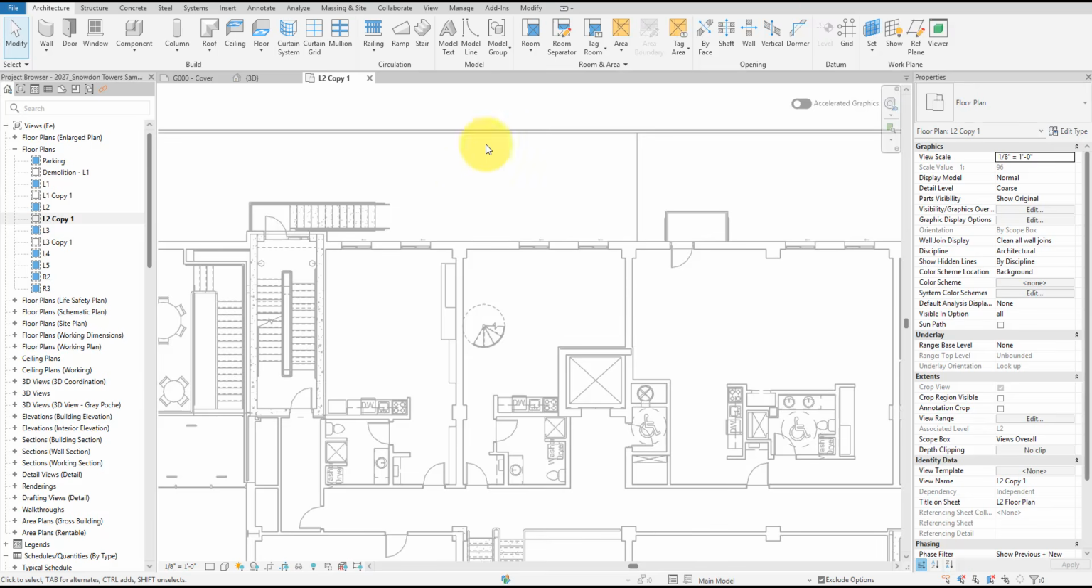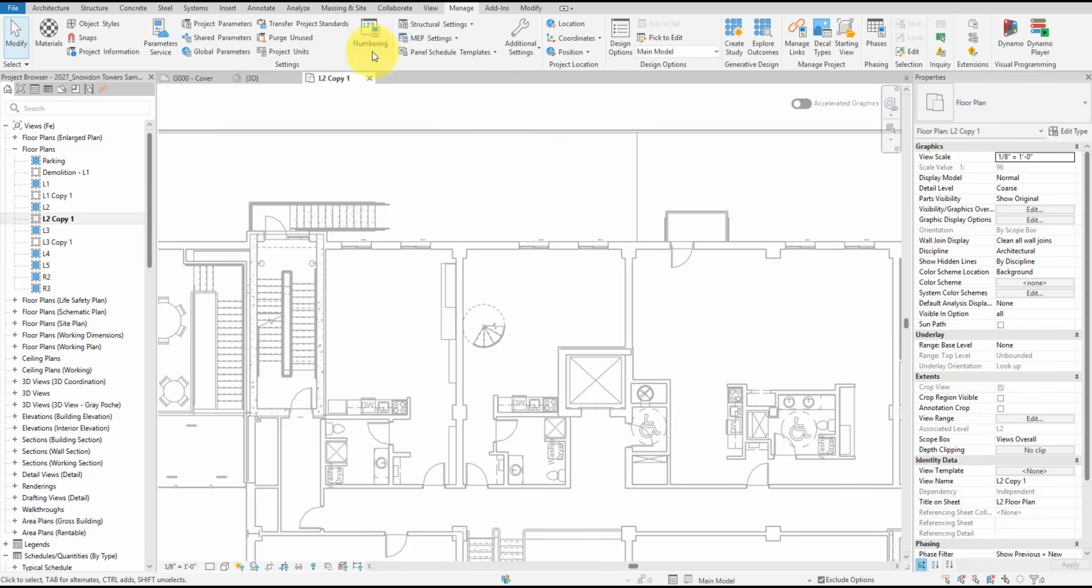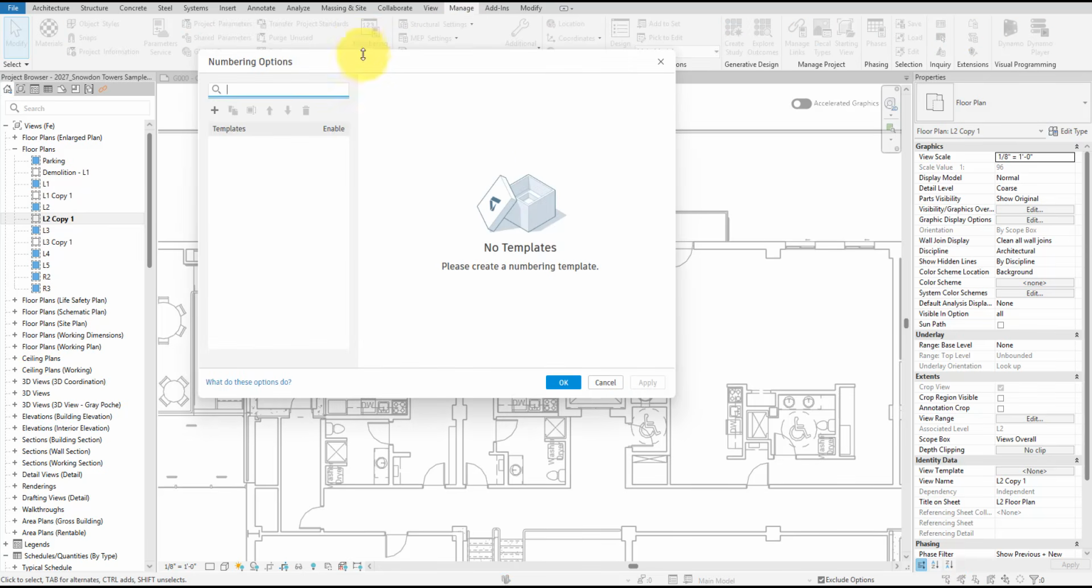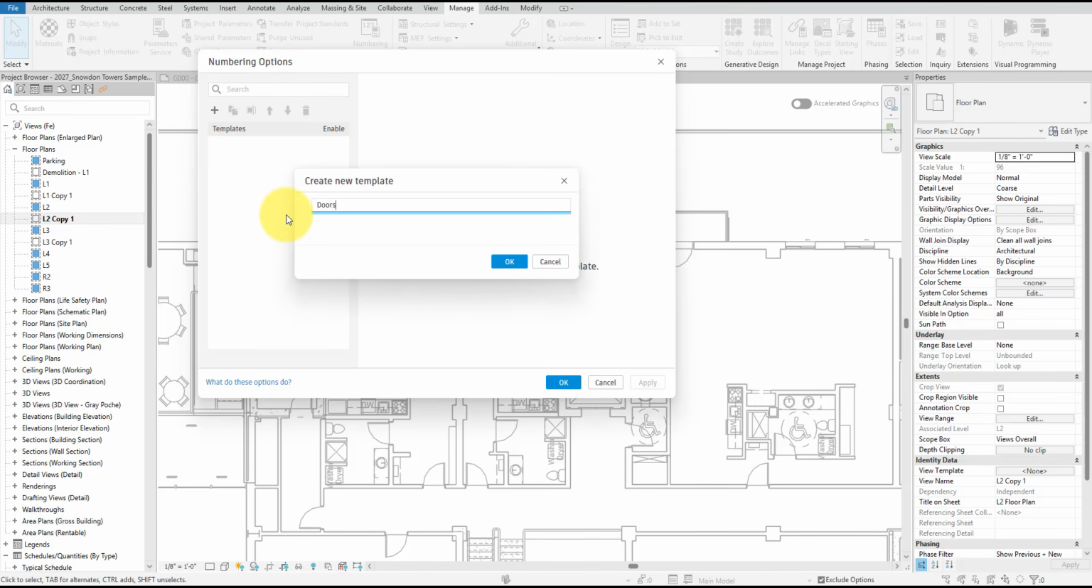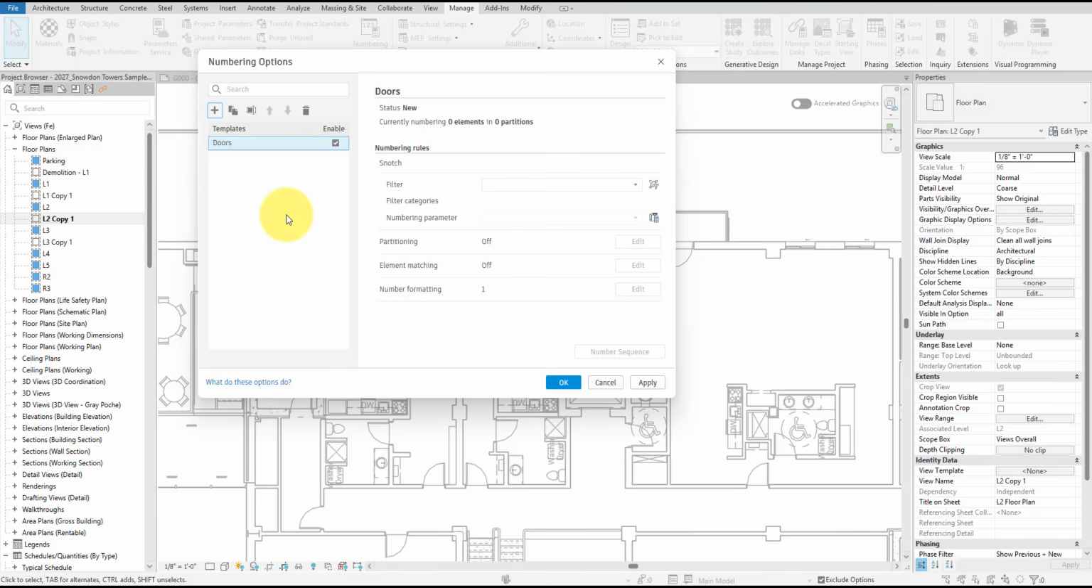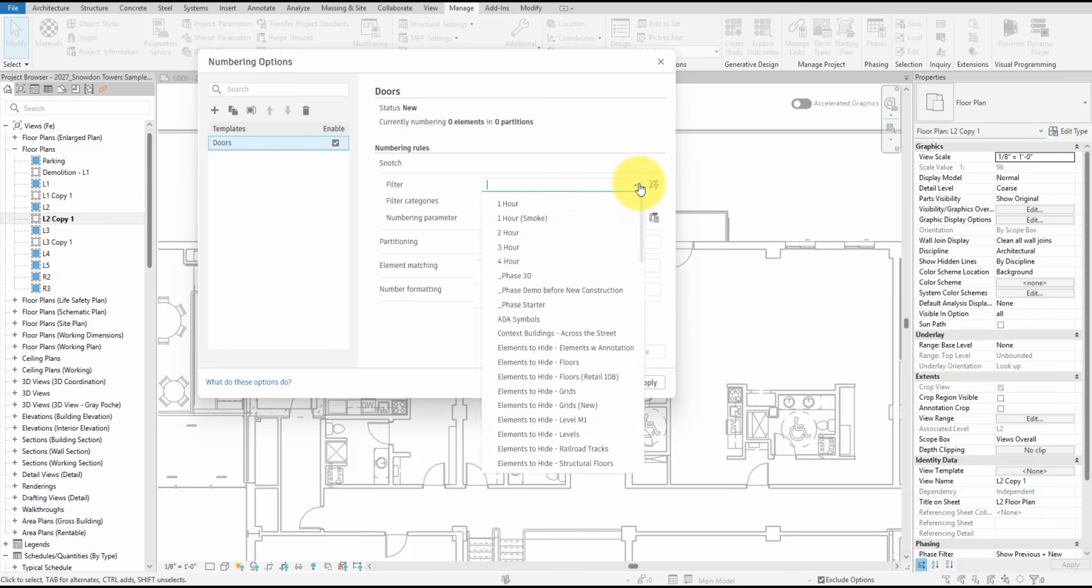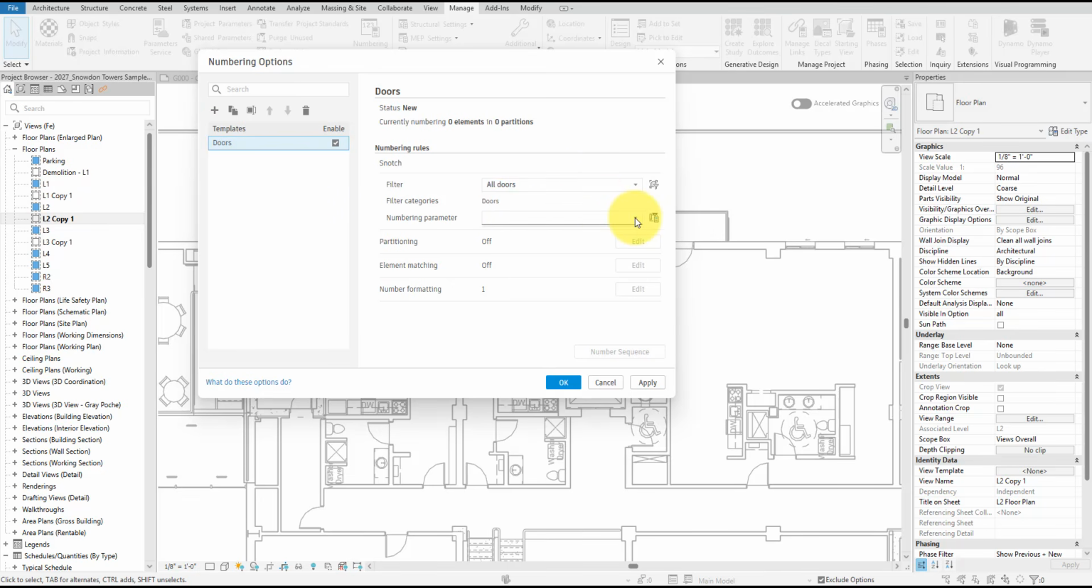Now this is an interesting one, rule-based numbering. In Revit 27, you can define rules to automatically assign numbers to elements like doors, rooms, etc. For well-structured projects, this can save time and reduce manual errors, especially early in the design process. As you can see, I'm using an existing filter to select all doors for numbering.